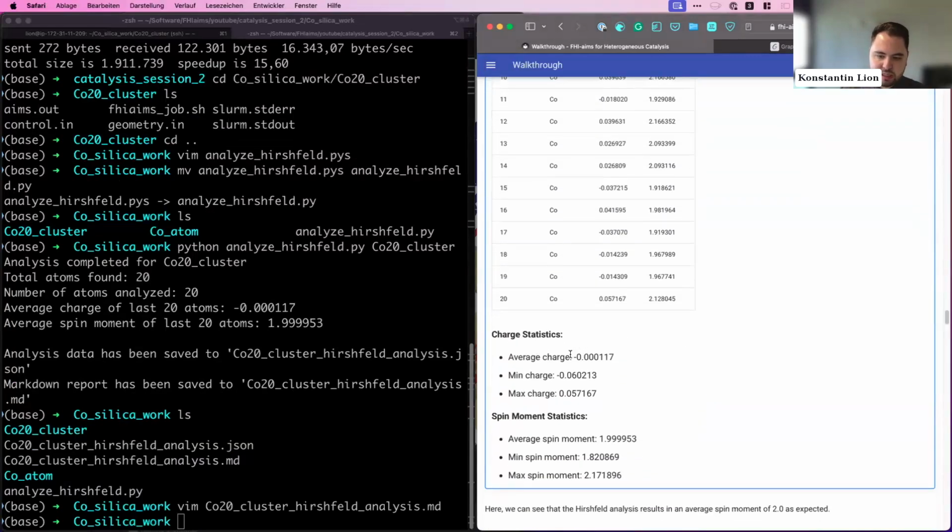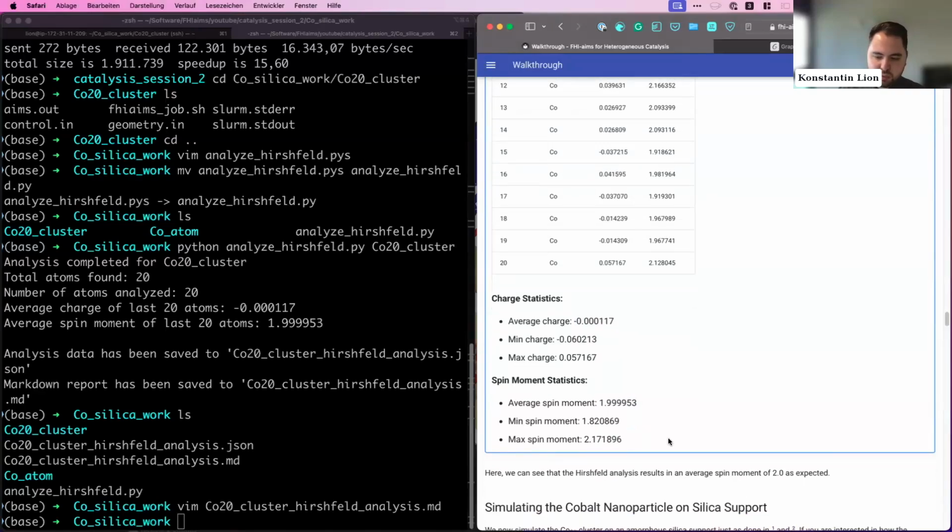But in general, we see what we would expect. There's no real Hirschfeld charge in total. They more or less compensate to 10 to the minus 4, which is for a neutral cluster what we would hope would happen. The average spin moment is also really close to 2.0, as you can see here. It's 1.999, and this is also exactly what we'd expect. We expect an average spin moment of 2.0 in this converged calculation, as we've seen also in the SCF cycle.